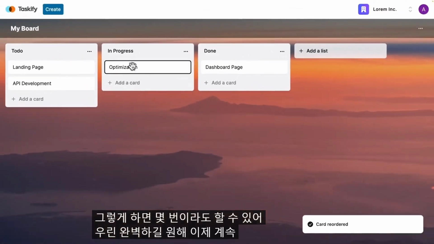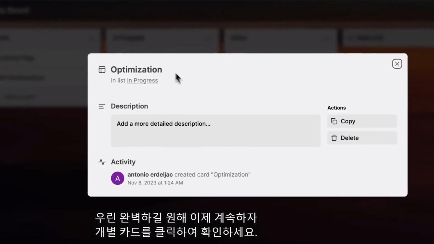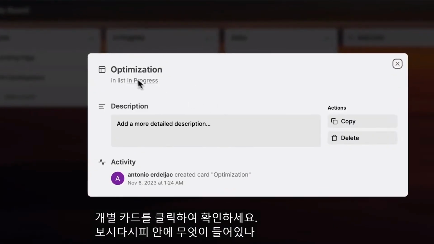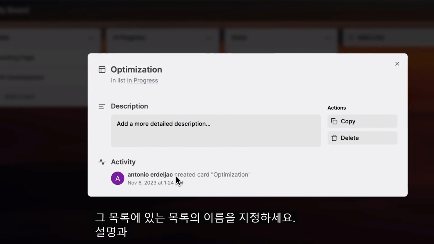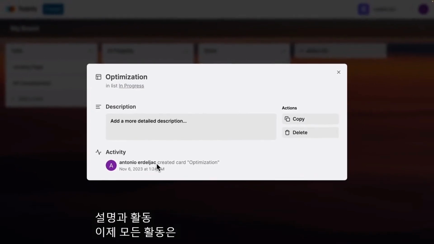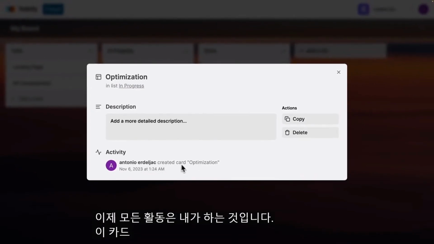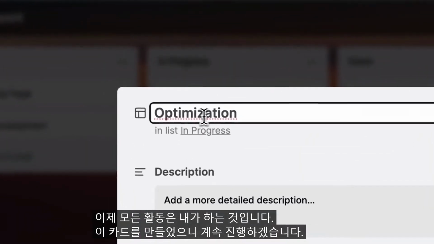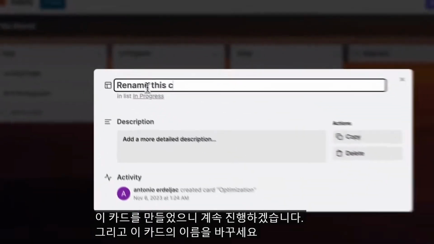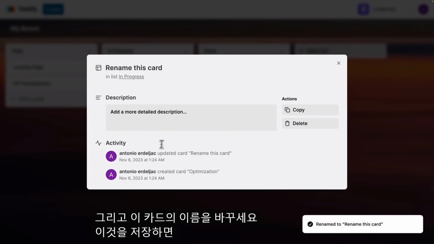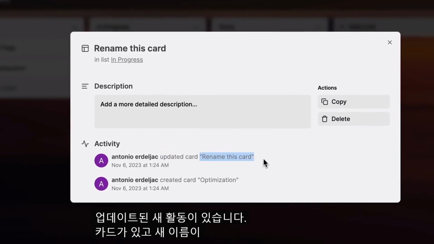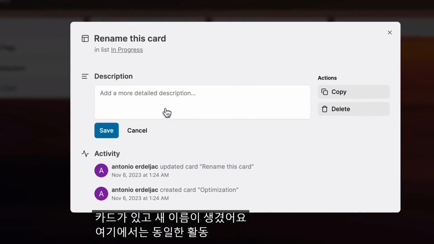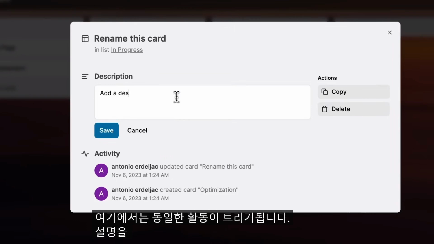Perfect. Now let's go ahead and click on an individual card to see what's inside. As you can see, it says the name, the list where it's in, its description, as well as its activity. For now, all activity that it says is that I have created this card. So let's go ahead and rename this card. And once I save this, you can see that I have a new activity. They have updated the card and we have a new name right here. The same activity is triggered if I add a description and click Save.